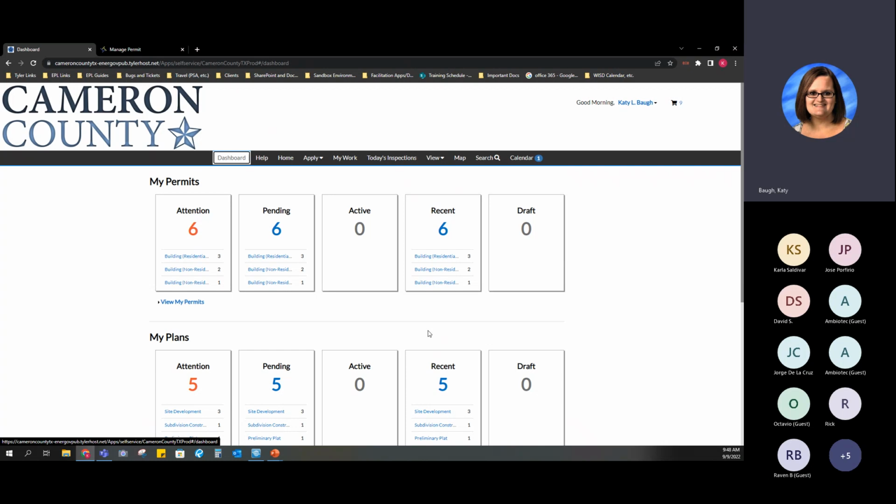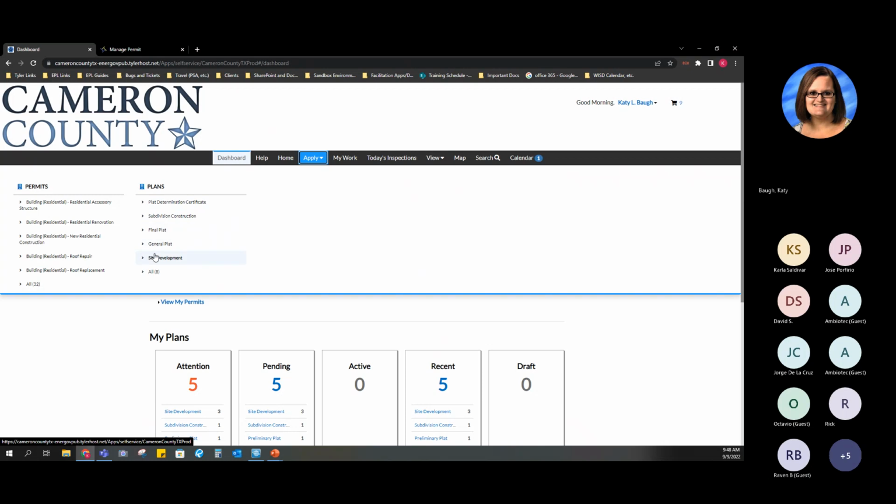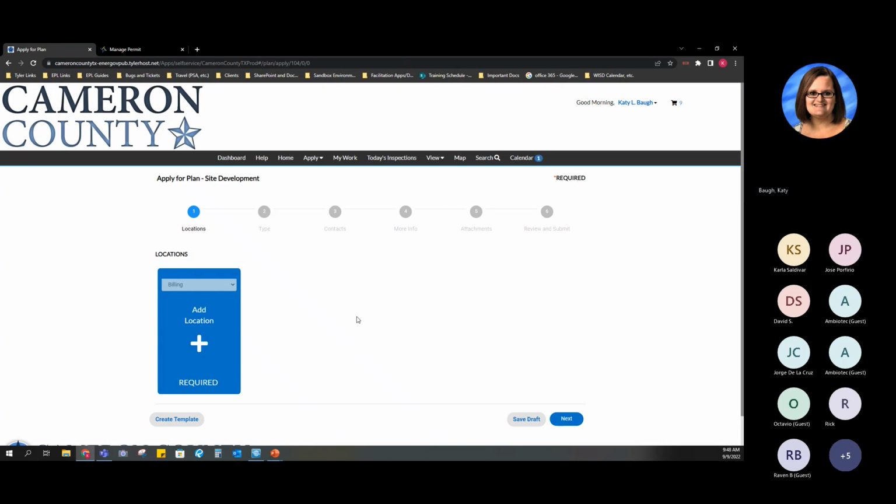If you are applying for a plan, just so you know, it's going to be the same exact process. You would just choose your plan type from here and fill out your application. And it takes you through those same 6 steps. And it also will give you the save draft if you need to as you go along. It gives you the opportunity to create a template. And it's pretty much the same process. It's just going to have a different workflow because it's going to pertain to that plan type.